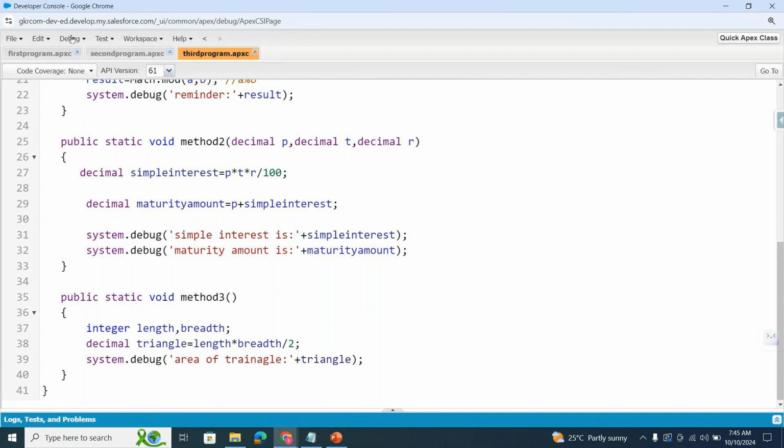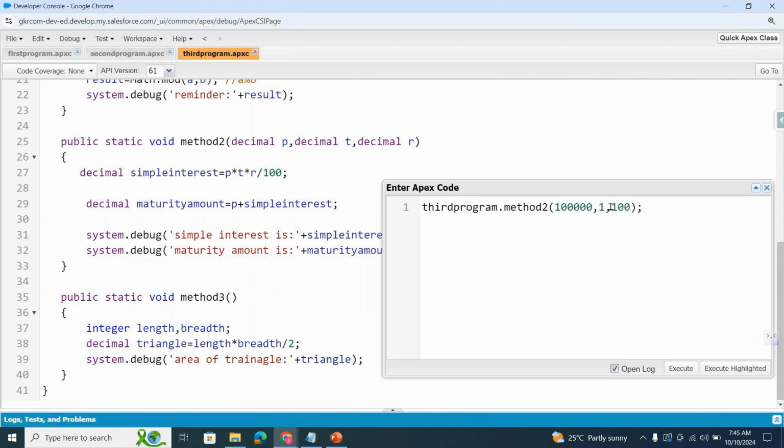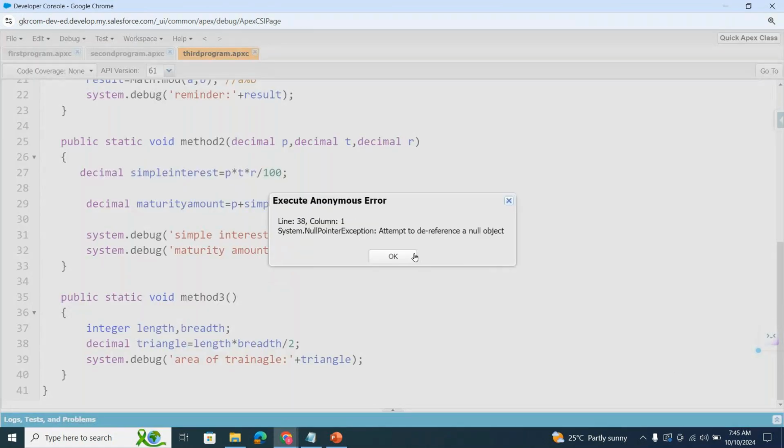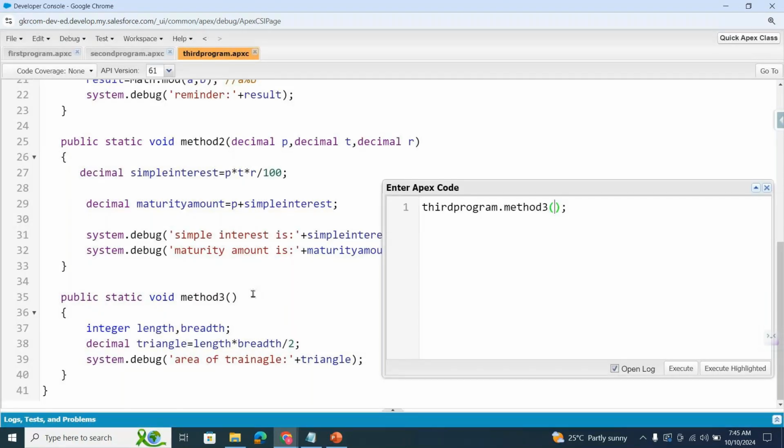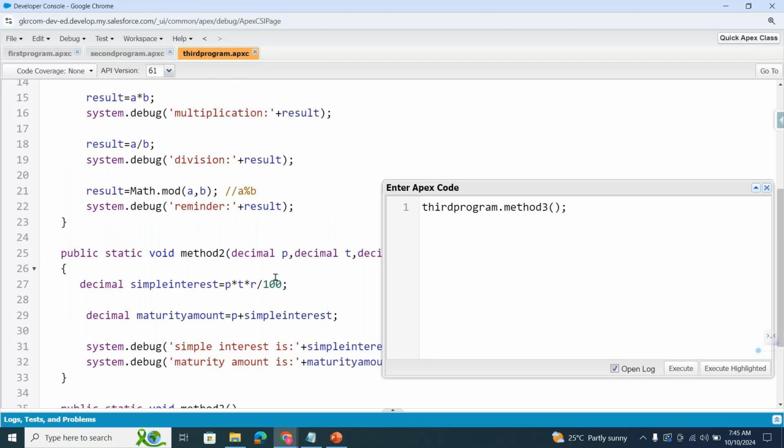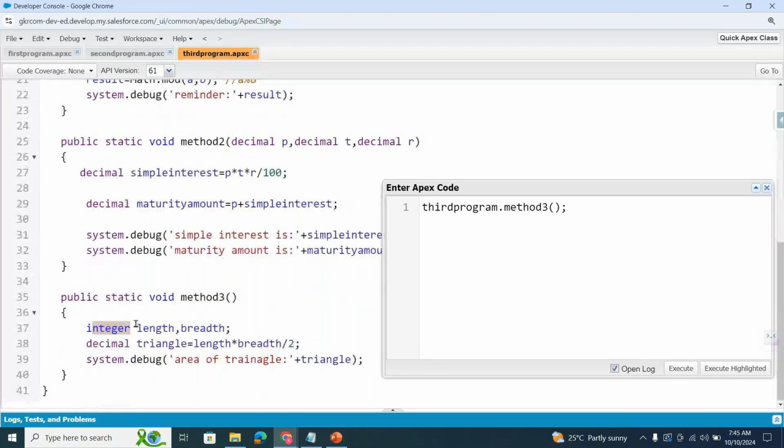Let me go to debug, open execute anonymous window. I'm mentioning method 3. Let me click on execute. See, null pointer exception at line 38. I think I need to declare values, because I did not pass any values. That's why I'm getting a null pointer exception. If you do not pass any values, you'll get a null pointer exception. I did not discuss exceptions yet; I'll discuss them later.